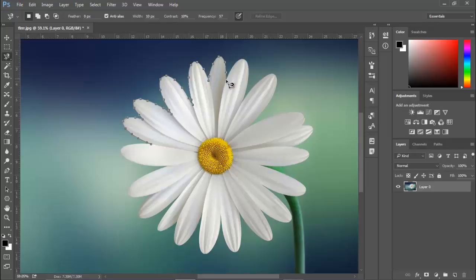Suppose during the selection I have made a wrong selection. To undo it, just press backspace on your keyboard and it will undo the last selected point. For example, if I press backspace, it will undo the last selected point and move to the next last selected point. Again undo this, again undo this. Now again start making the selection.